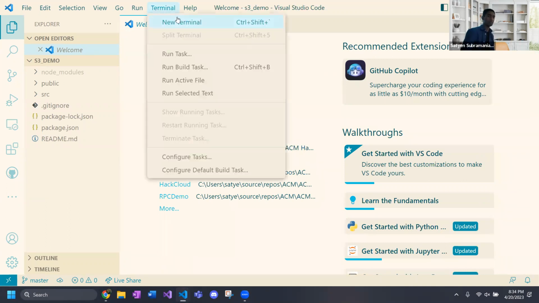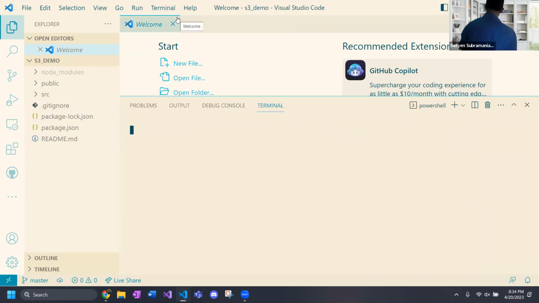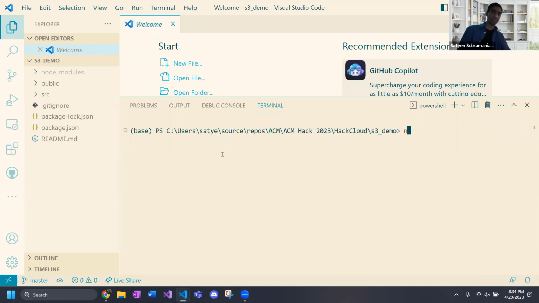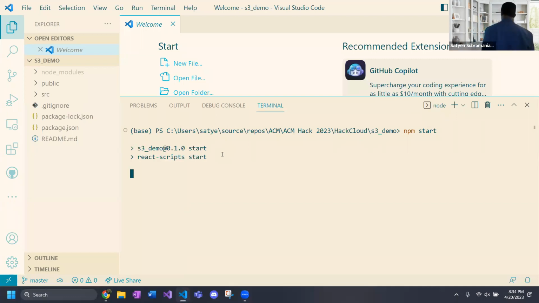So here I'm going to open a terminal again. And then I'm just going to run the website to show you what it actually looks like. So we can run npm start, just like we've done in the other workshop series that we've given. And then it'll take a second. And it will run our website locally on my own computer.